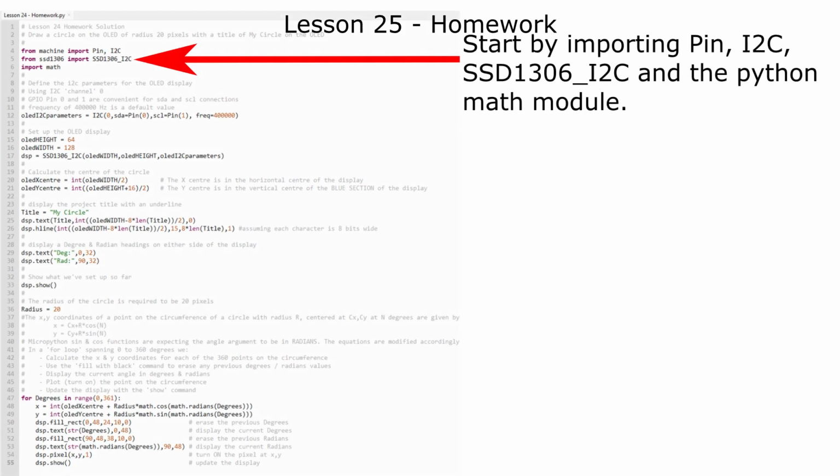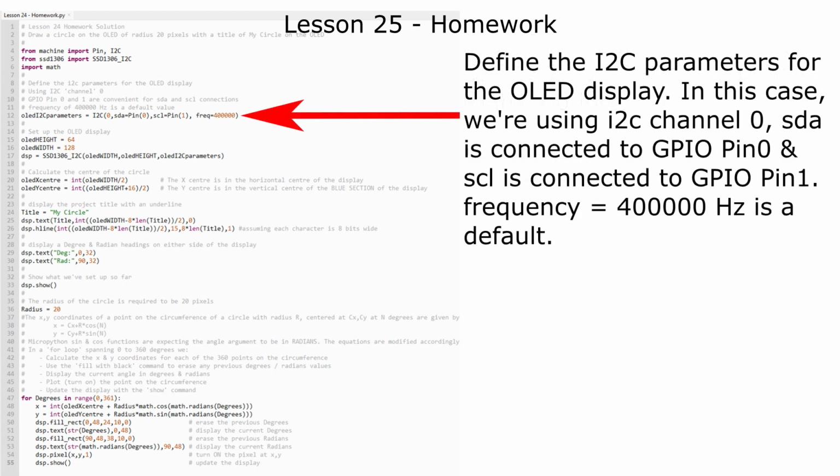We import Pin, I2C, SSD-1306 I2C, and the Python math module. Here we define the I2C parameters for the OLED display. In this case, we're using channel 0. The SDA is connected to GPIO pin 0, and the SCL is connected to GPIO pin 1. The frequency of 400,000 Hertz is a default.